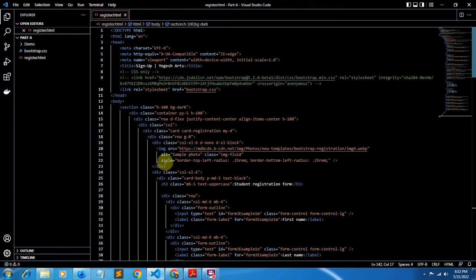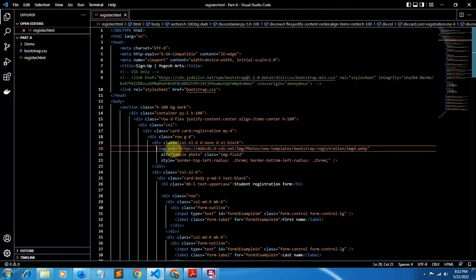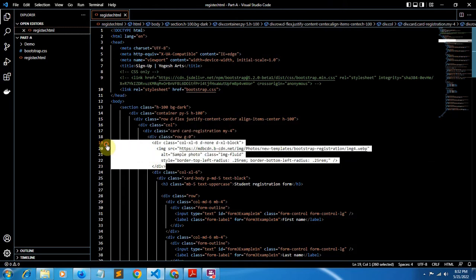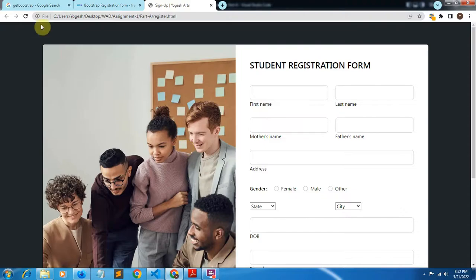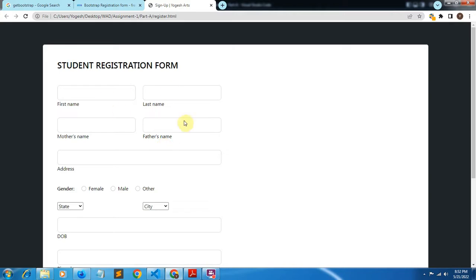So again we'll come back to our terminal, back to our VS Code, and here there is image tag. So I'll remove this whole division only. Now you'll see that our image is gone. So if I refresh this page, see my image is gone.